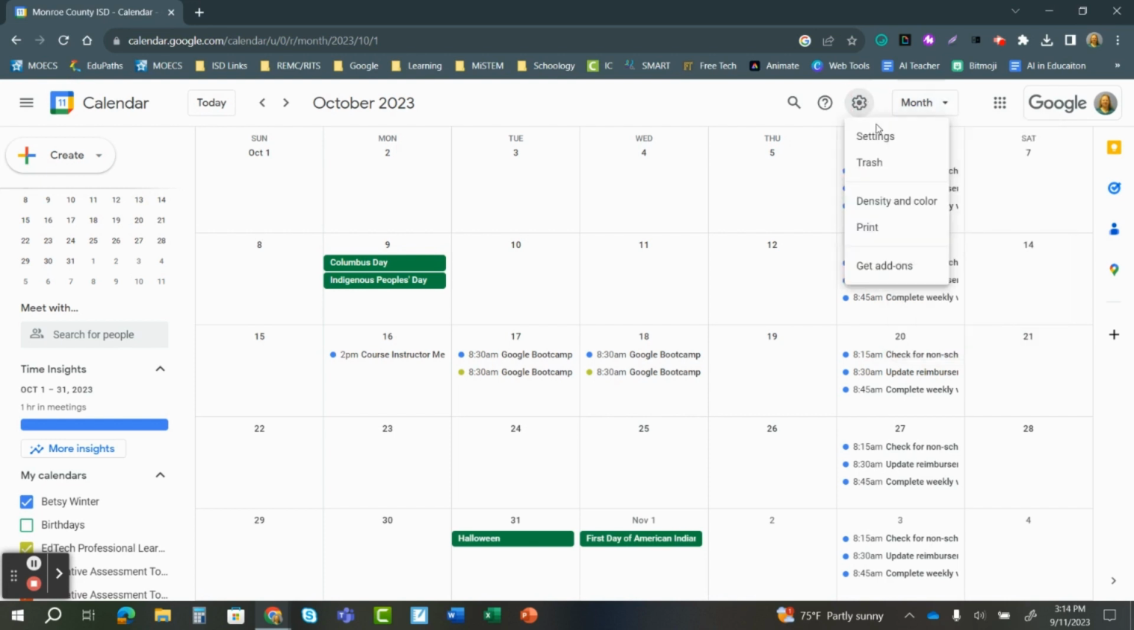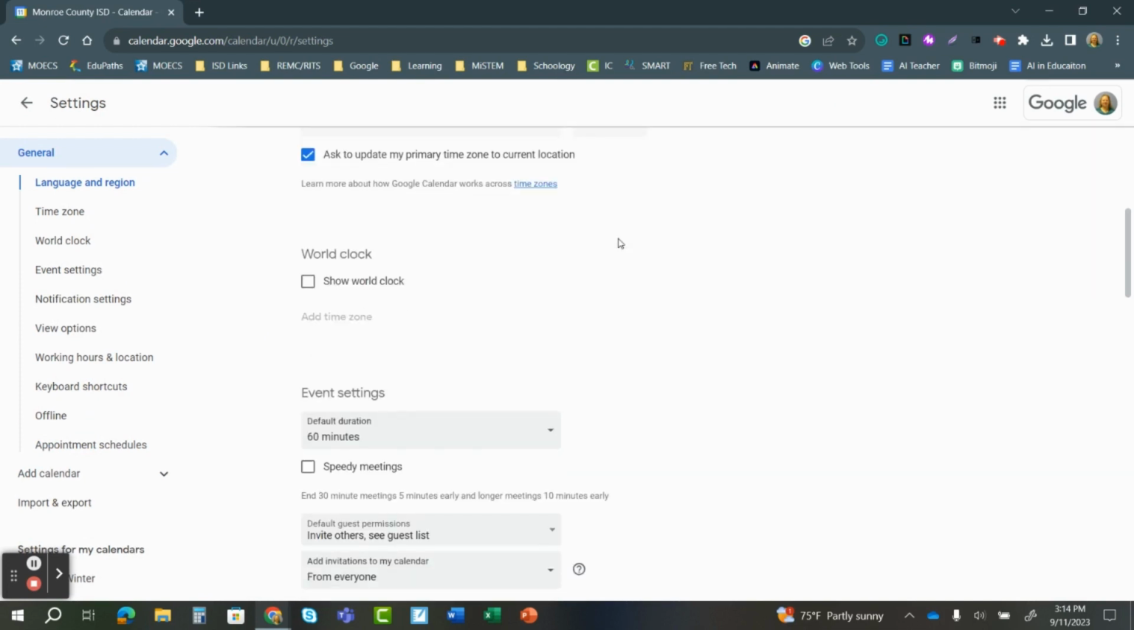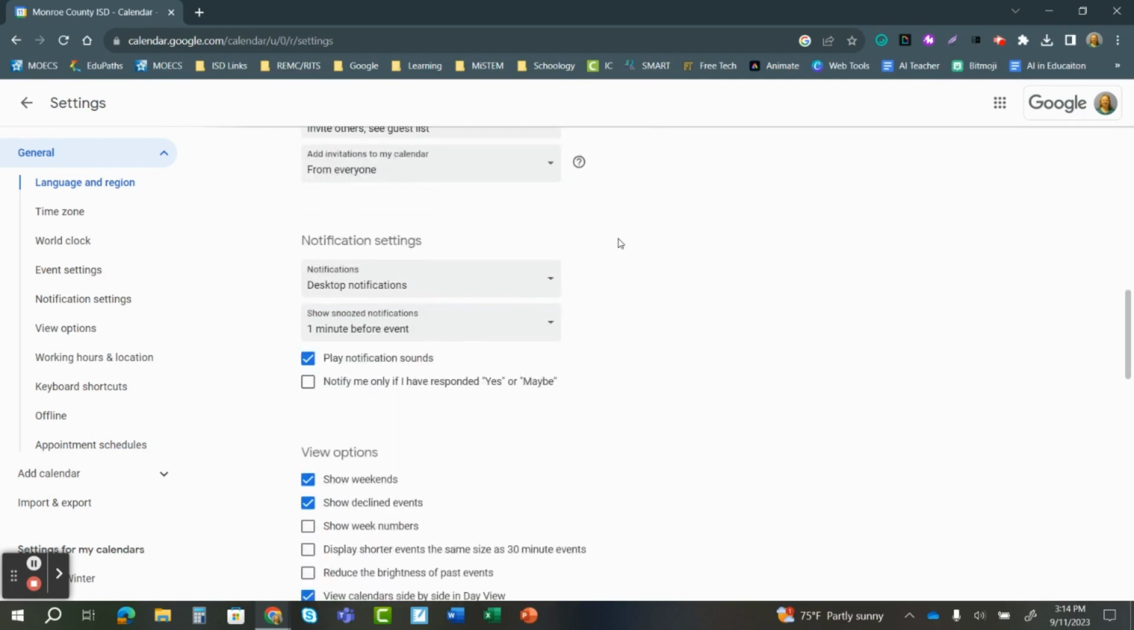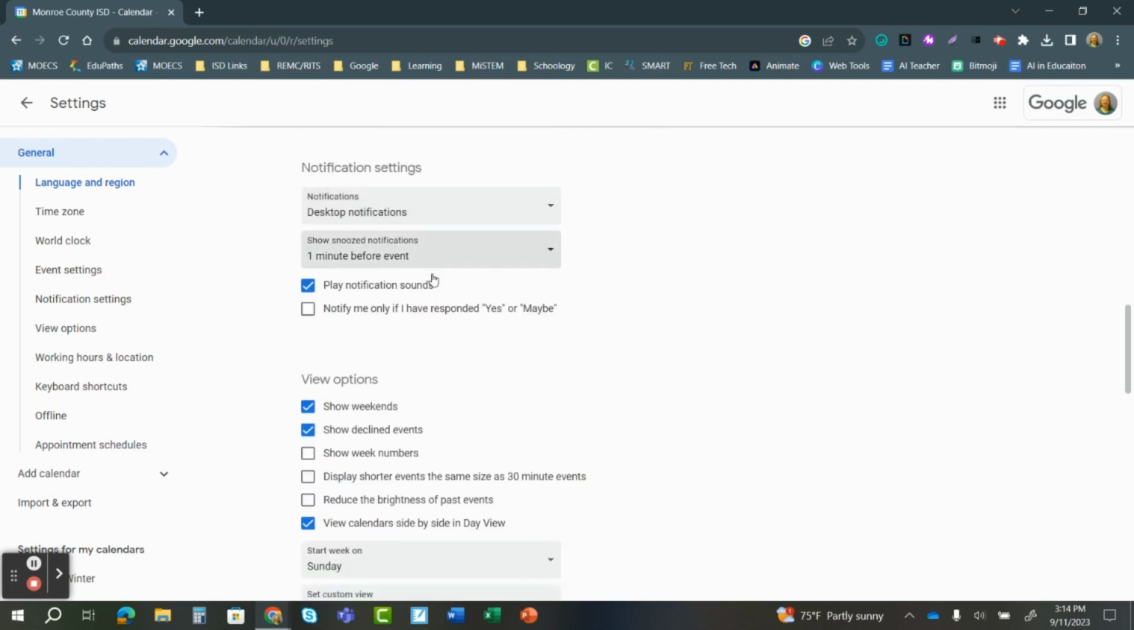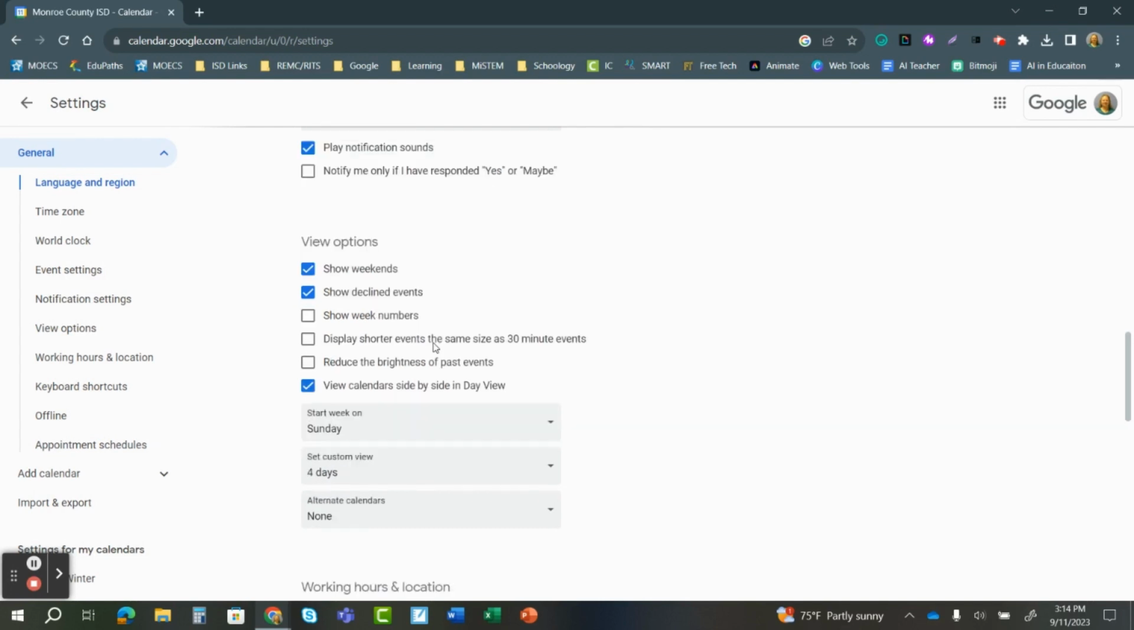Under the settings option, so under that gear we talked about earlier, if we click on settings, this is where you can view that particular calendar's settings or your whole calendar settings. You can get notifications, set defaults, and set rules, rules and defaults that you want to happen every time.